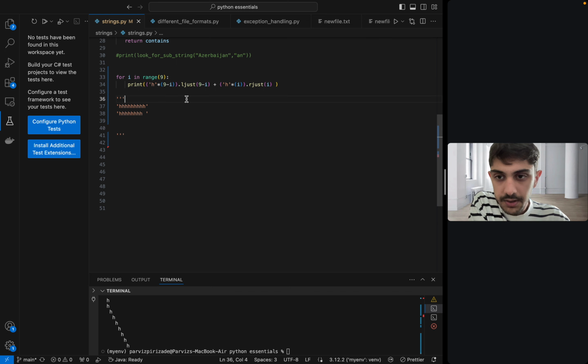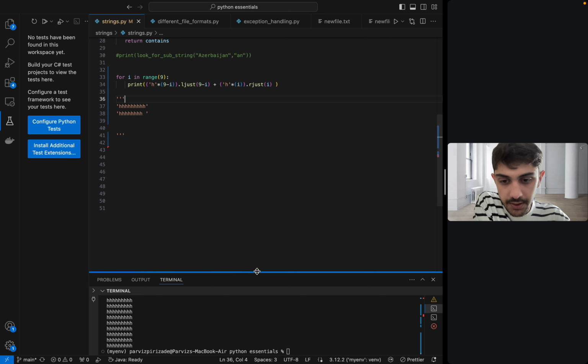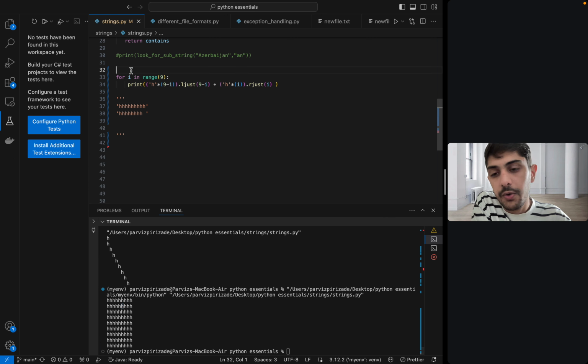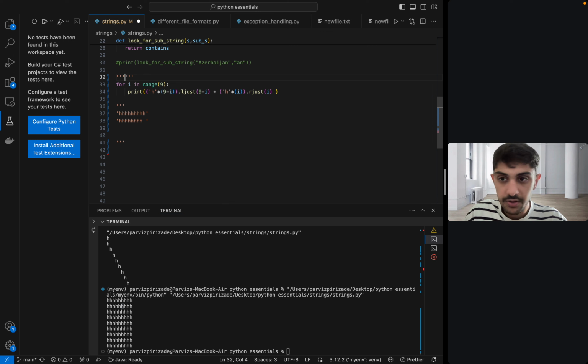And first let's run this code, and this is the result. Can ignore these for now. This is the result. But before that, I want to explain how rjust and ljust work. So I'm going to comment this part out.